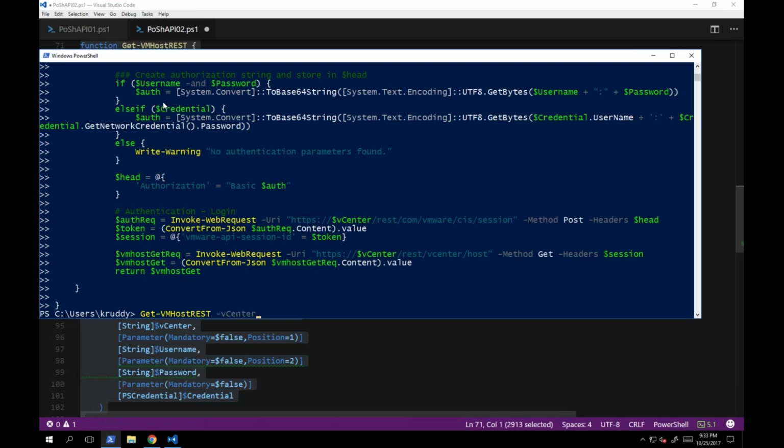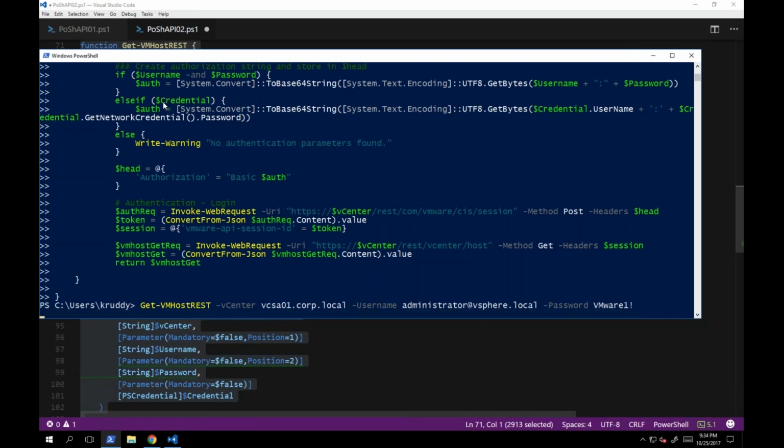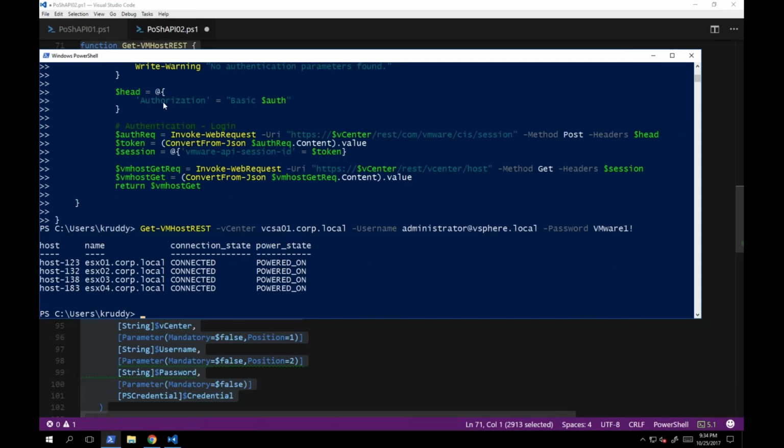And we can do our vCenter server. This is going to be vcsa01.corp.local, and do username, which is going to be administrator at vSphere.local, and our password is the always famous VMware 1 asterisk or VMware 1 bang. We can run that. And then just like that, we're now using a PowerShell function to make these RESTful API calls on the back end, and then return the output and make it all pretty like.